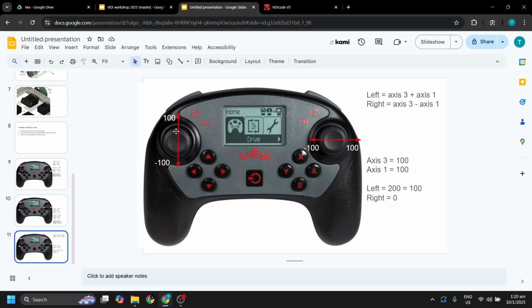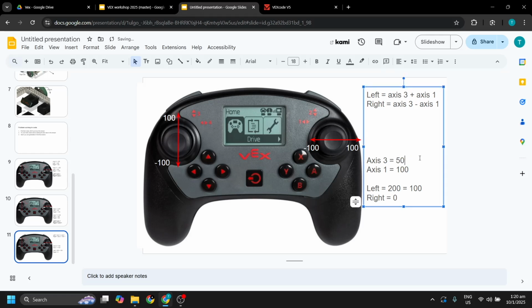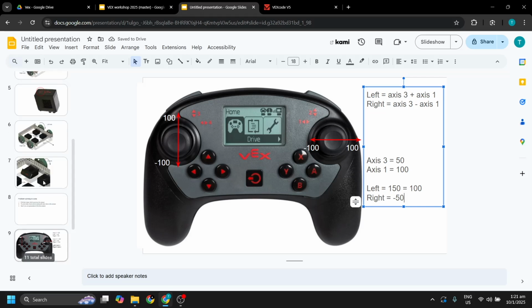Maybe if we reduce the amount we move forward to, let's say, 50, we would expect a tighter turn, right? Because there's more turning than moving forward compared to just now, which was 100, 100. So it should be a tighter turn than a pivot turn. So let's recalculate everything and see what we get. Left, 100 plus 50, 150 is still chopped off to 100. As for the right, axis 3 minus axis 1, 50 minus 100 is negative 50. So the left is moving forward at 100 and the right at negative 50.